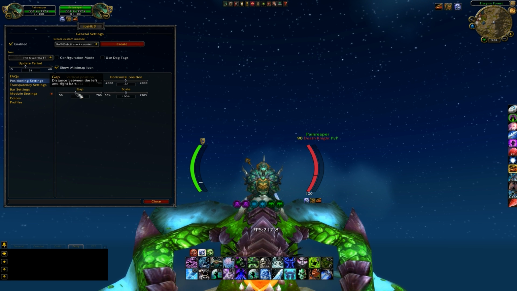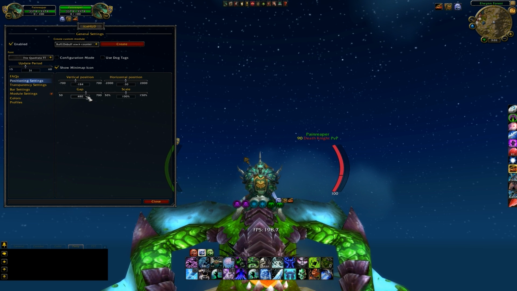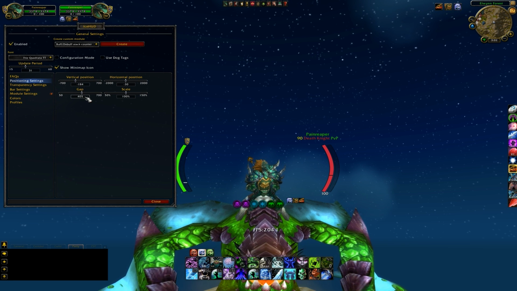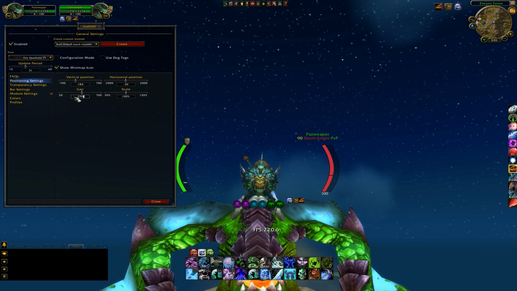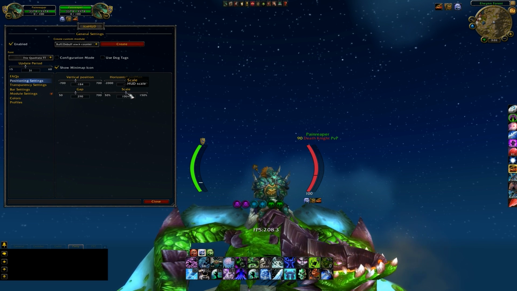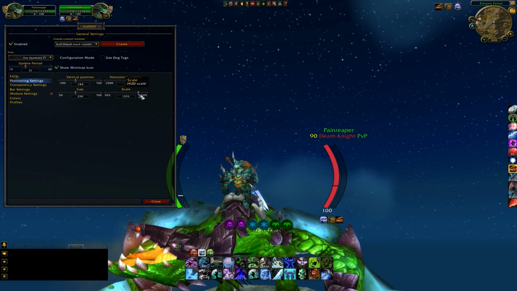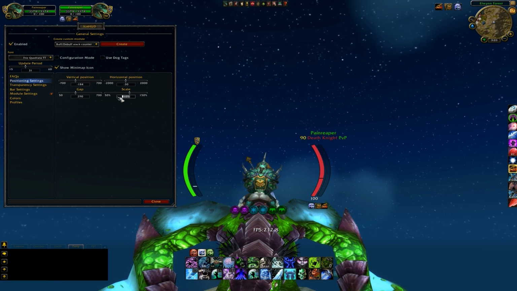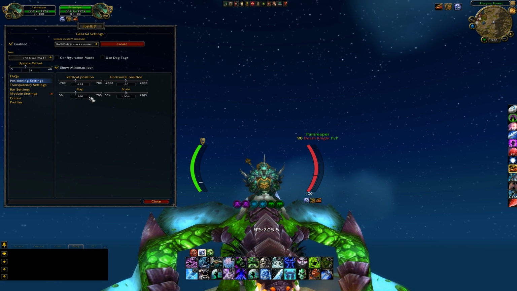Then gap. Gap is basically the amount of space between the bars. Mine I have set up at 290. I think that's kind of a good space. And then scale is the overall scale of your bars. I don't really touch that. I leave mine at 100%.